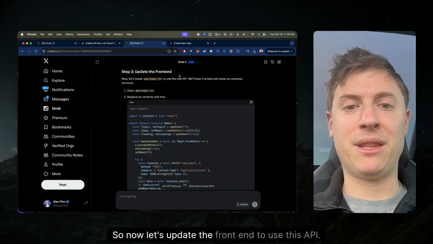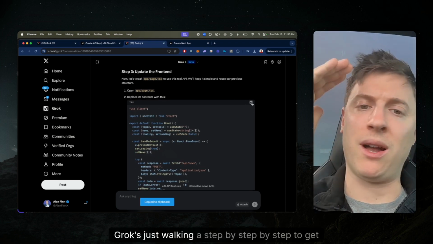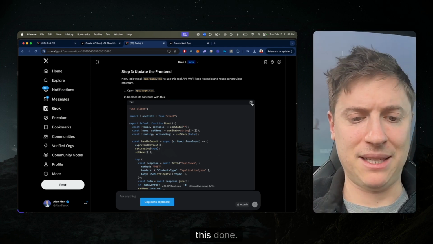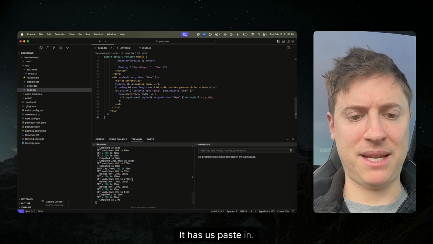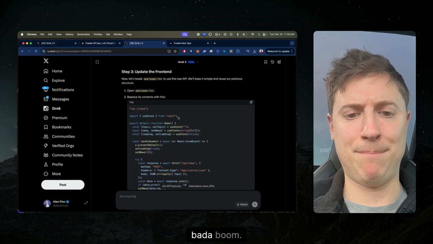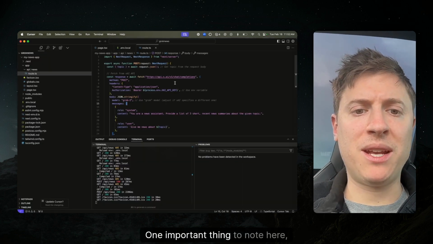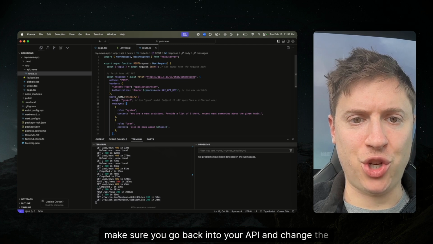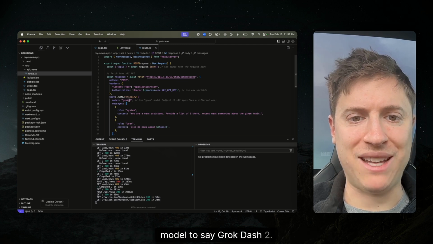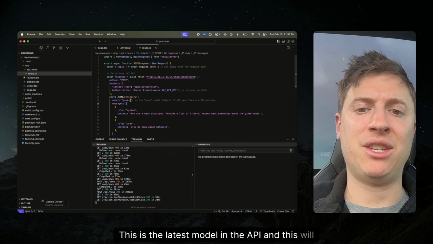So now let's update the front end to use this API. We can just copy the code here. Again, Grok's just walking us step by step to get this done. We go back to our page, paste in that code it has us paste in, bada bing, bada boom. It gives us an explanation of how it works. One important thing to note here, make sure you go back into your API and change the model to say Grok-2. This is the latest model in the API, and this will ensure it works.